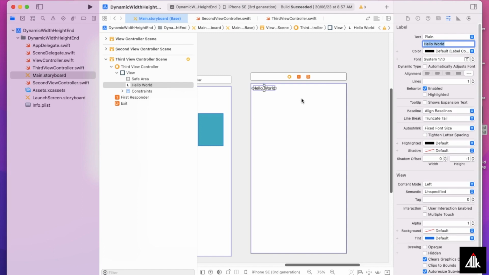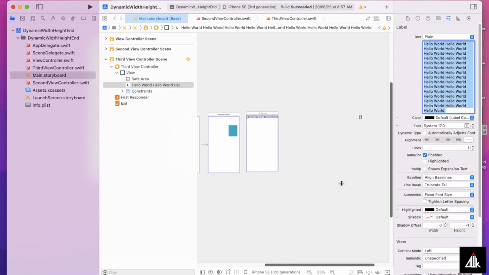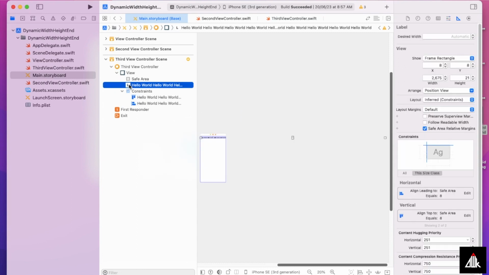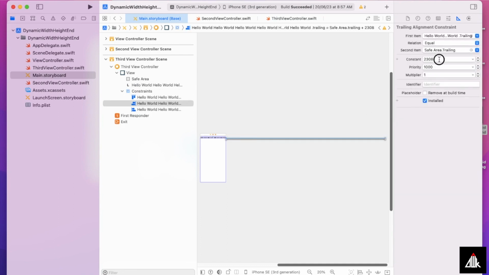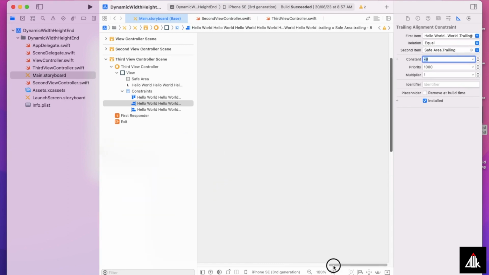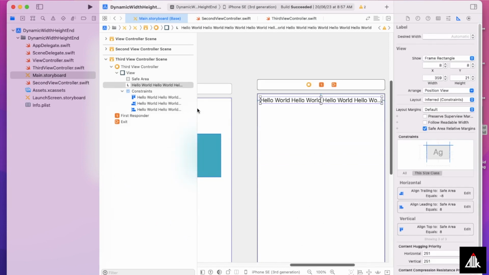It's fine right now, but if the content size increases, that means if a lot of content is present for that UILabel, then if we zoom out, you can see that the UILabel extends till this location. That is not expected. To achieve that, you need to give a trailing constraint for this one. So give a trailing constraint, select this one and give a constant of -8. Now if we zoom back, you can see it's displaying properly within the screen, but there is still a problem.